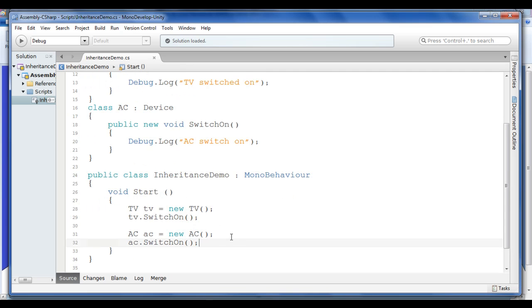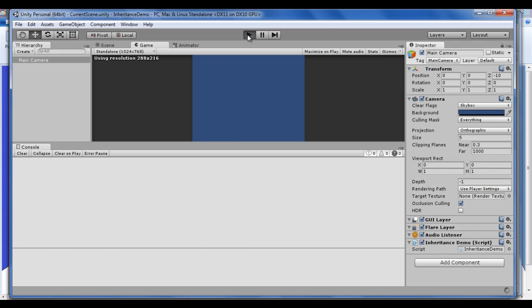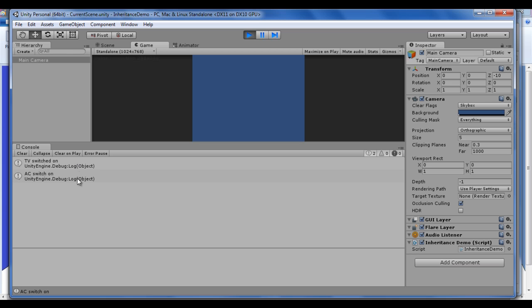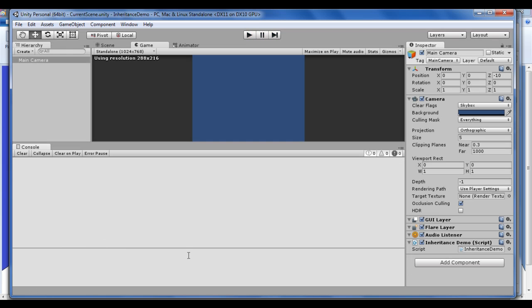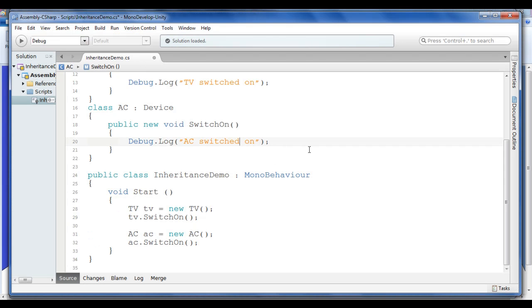Save this. Now we get perfectly TV switched on, AC switched on. Let's save, come back to Unity and run and check. We do get TV switched on, AC switched on. Clear this. I have tried here, save it.